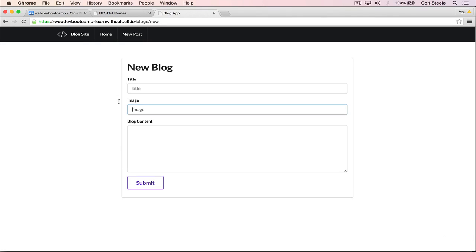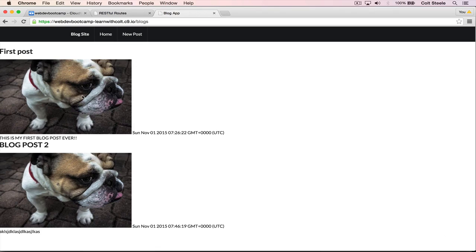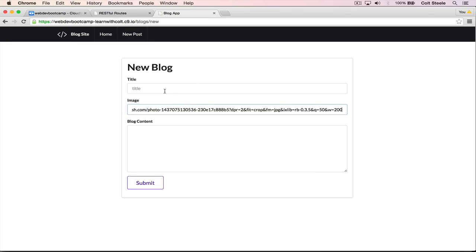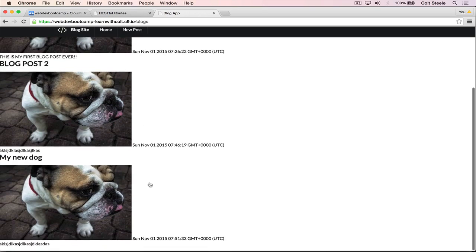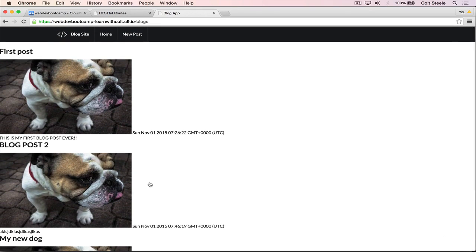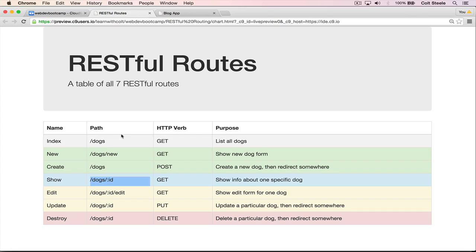And that's it. So let's test it out again. I'm going to use the same bulldog URL. Let's just call this my new dog. More blog content. Submit, and it works fine. Great. All right, so we've covered index, we've covered new and create, and I showed you a tiny bit of Semantic UI to get the forms and the buttons. In the next video, we'll work on the show page.